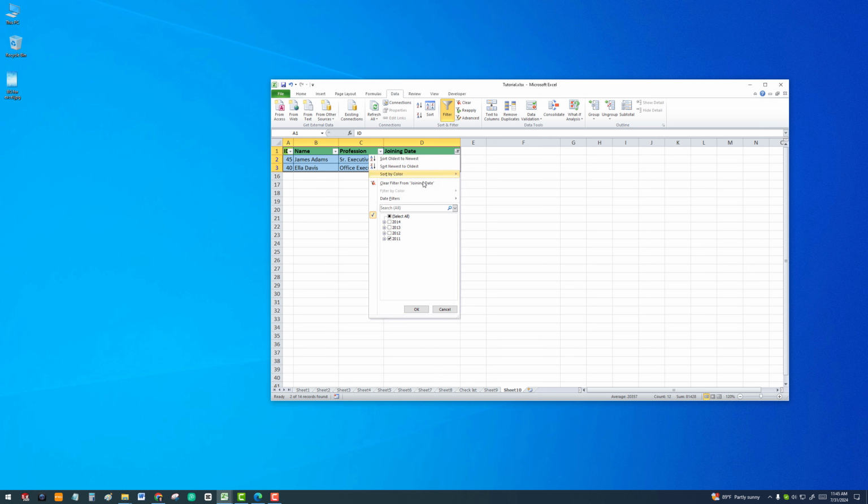Let's do it again. I want to see the data only for 2014. Click on it and OK. Now I have the data only for 2014. This is how the filter by date works in an Excel sheet.